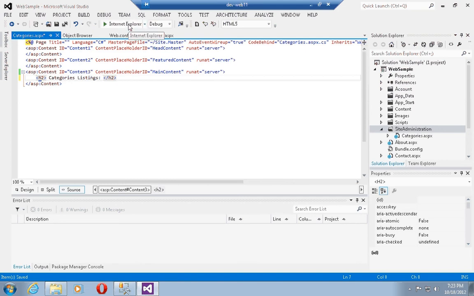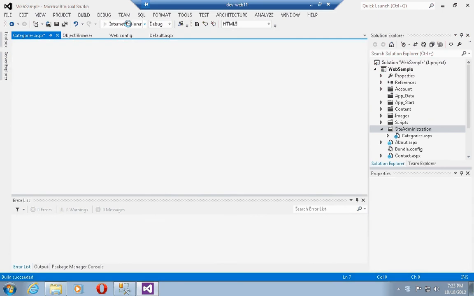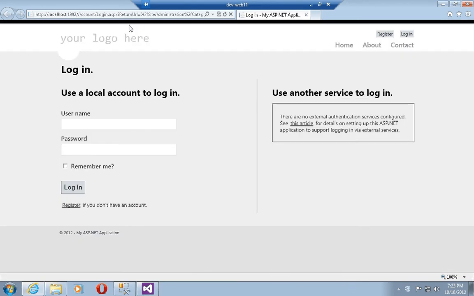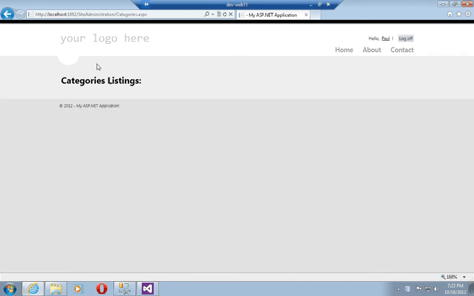So now, if I run this website in Internet Explorer again, and I try to hit the categories.aspx page, what's going to happen is that I'm going to get redirected to the login page because unauthenticated users don't have access. So now if I log in with Paul, there we go. I see the page I've just created, which is called category listings with a nice H2 heading.